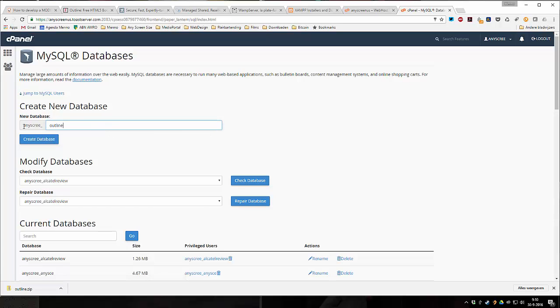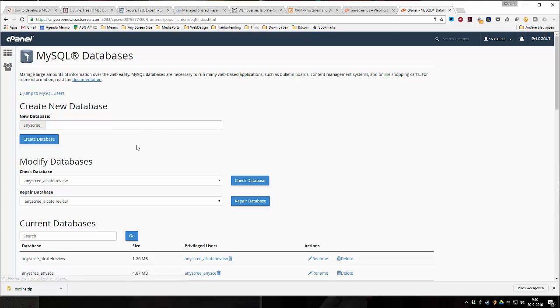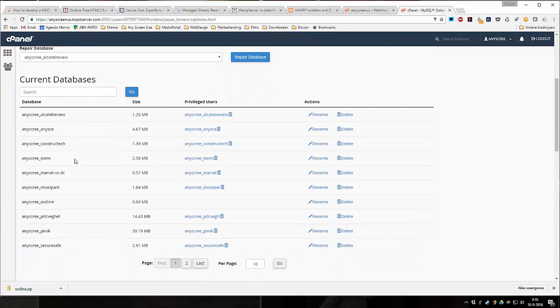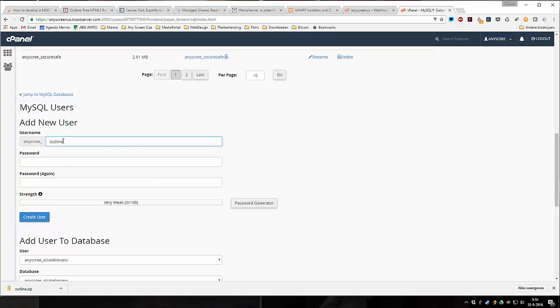So I get appended this anyscreen underscore. I'm going to create that one, create database. I'm going to copy it. Next, we need a user. I'm going to call it the same, outline, and I'm going to create a password. You should not show this one, of course. Make it a safe password. I'm going to create a user.